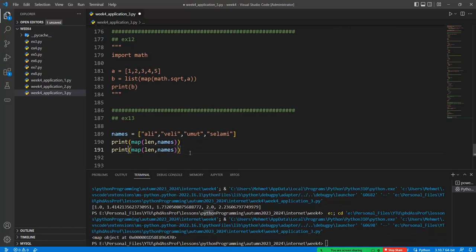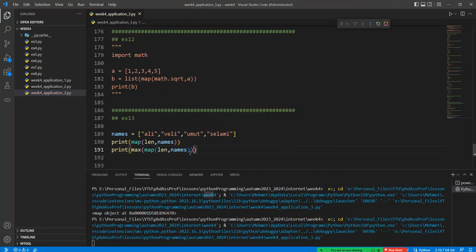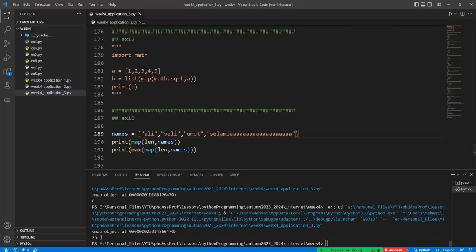Okay, but if I choose the max of this map, this returns the maximum element, or the length of the longest name in here. For example, if I add the letter a in here multiple times like this one, and if I run this code again, we have 25 characters as the maximum length of these names. Okay, and so we can easily utilize this function by using these terms. Okay, and so this map links some function with some iterable object, and returns its outcomes on each element with respect to the given function. Okay, any question?